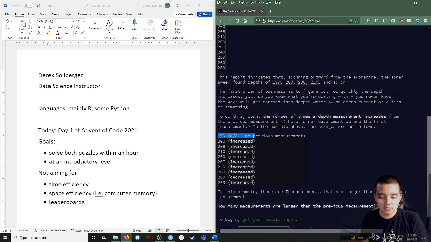So from 199, we're just starting from scratch. There's no before measurement to consider. From 199 to 200, the depth increased. From 200 to 208, the depth increased. However, now a couple steps later, from 210 to 200, the depth decreased.